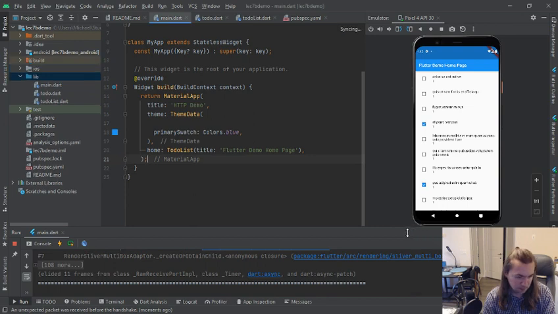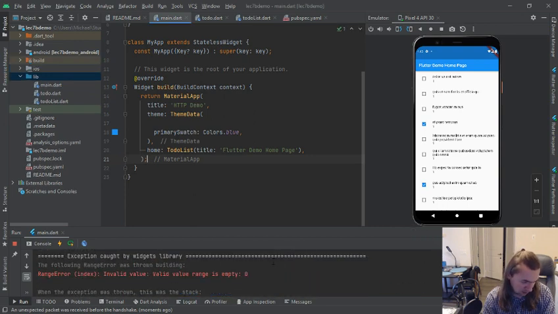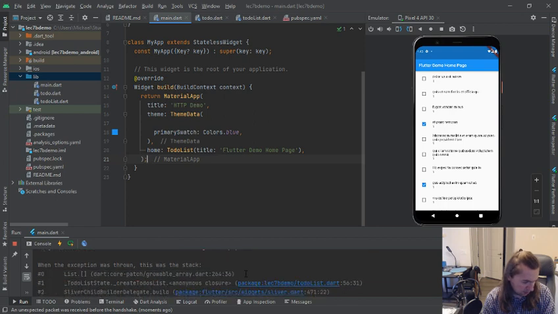And look at that. Okay, errors. I don't like errors. That's not great. Valid value range is empty. Well, that's not good. Where's that from?